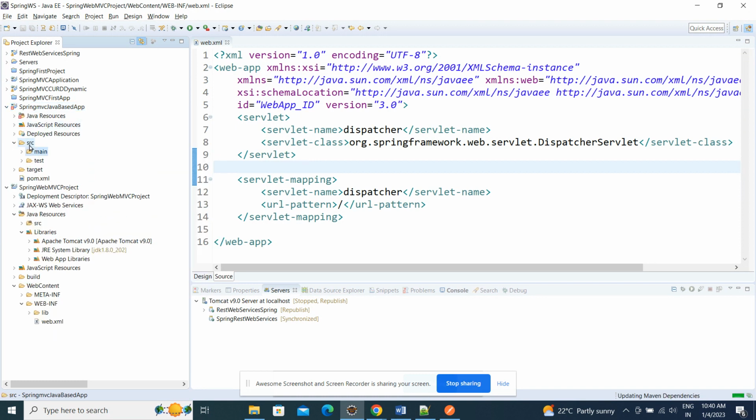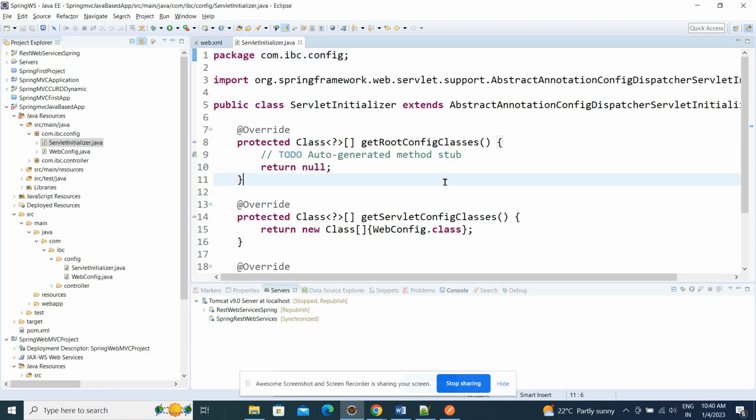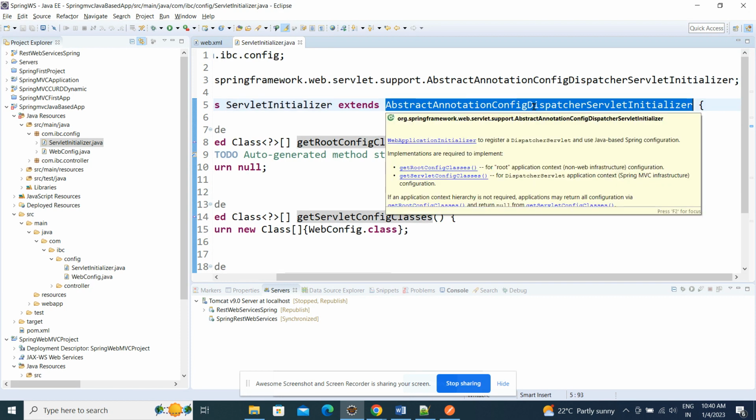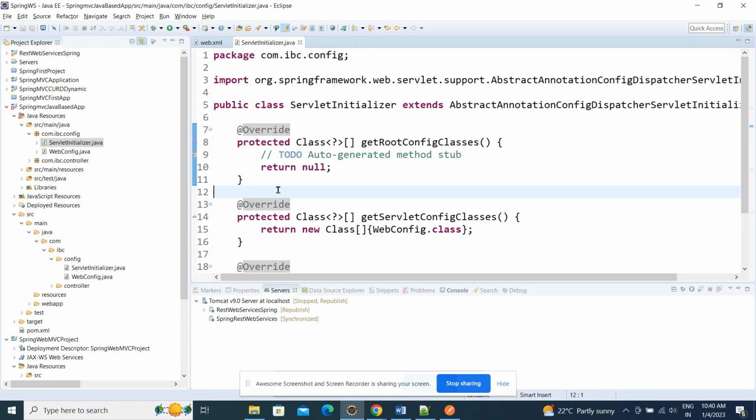Yesterday I told you of one class. How to replace that? Out of these two, the first one, servlet initializer, is for the replacement of the web.xml file if you are going for the Java based approach. Don't confuse: if web.xml file is there in your project, or some initializer classes which extend AbstractAnnotationConfigDispatcherServletInitializer, both are the same. That is the XML based approach. This is the Java based approach.